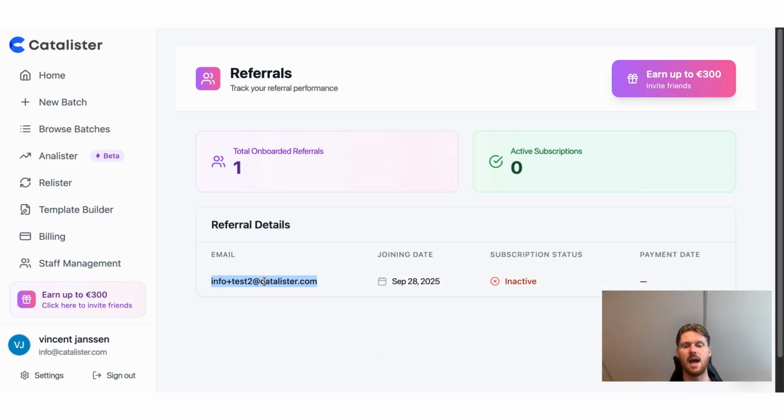When they sign up with this link, you can go here and you can see your referral history. When they just sign up, you will see subscription status inactive. Then, when they have a paying subscription, so they have subscribed to a plan, you will see this active and credits will be added to your account. For every referral, you get 50 euros in credits. You can get up to 6 referrals.